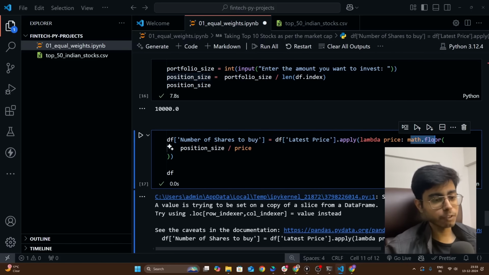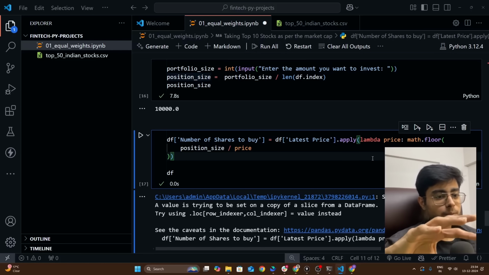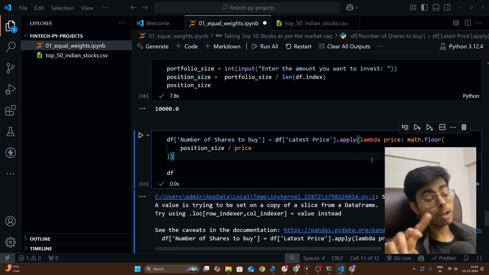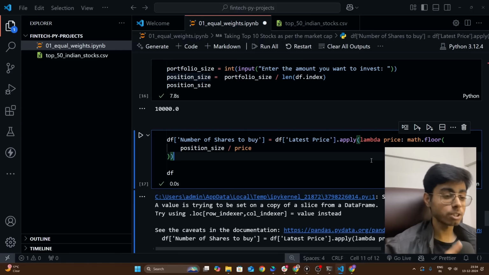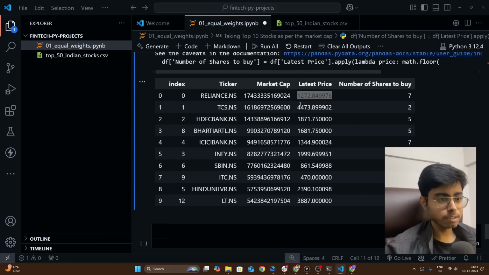Mat.floor. This is the significance of mat.floor, because we want to take the floor value, right? If let's say the stock value that has come by dividing price is 3.4, you cannot buy 4 shares. You can buy 3 shares only. So that's why you want to come to the floor value. So that's why mat.floor we have done. But I think this was a good exercise. You now have got for the top 10 stocks that you picked.